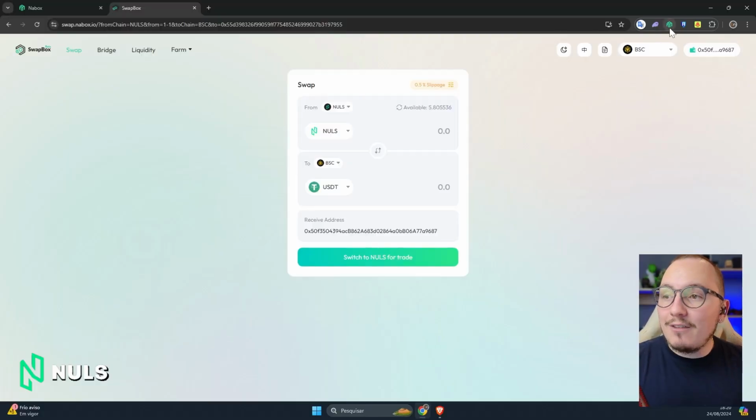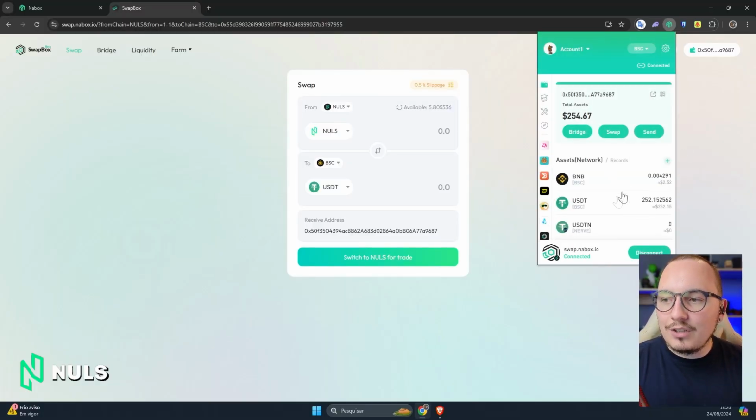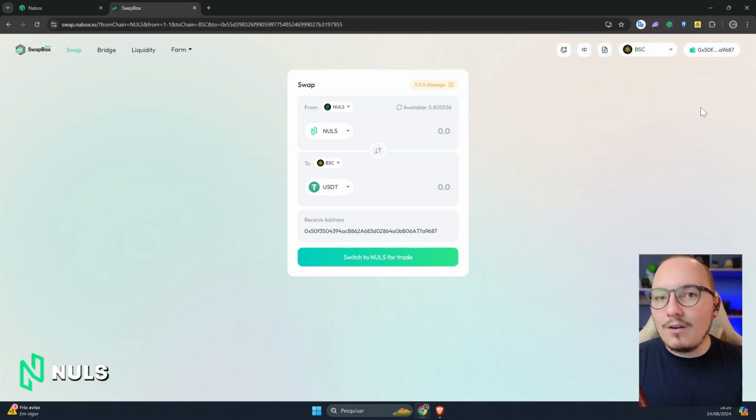Well, after explaining this, my balance is already located in my Swapbox wallet. So, the swap was successful. This time I used Swapbox wallet, but it will also work with the MetaMask wallet.